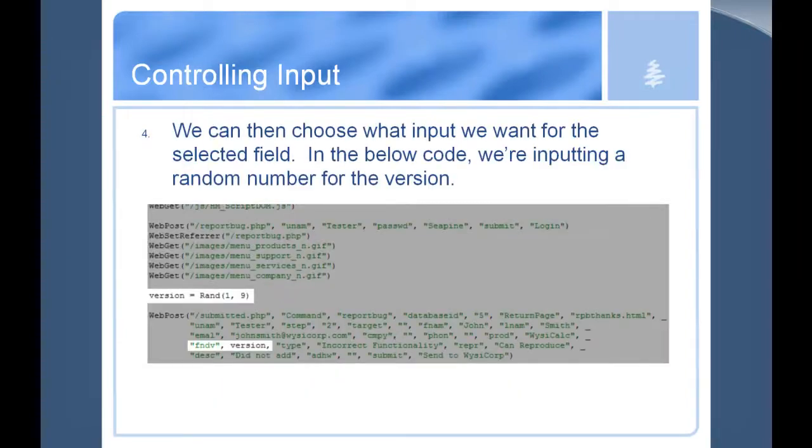So then we've got to go into our QA Wizard script and make those changes. And you'll see there's 2 lines highlighted here.